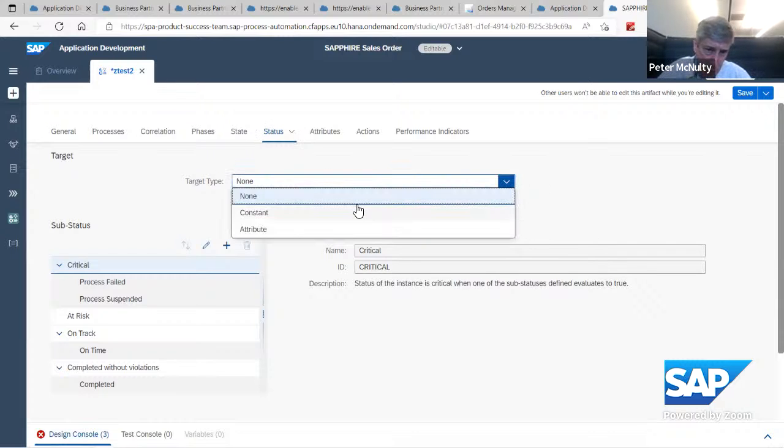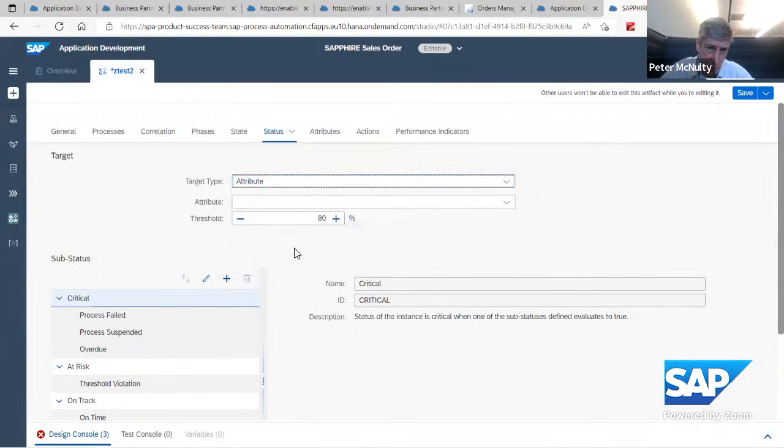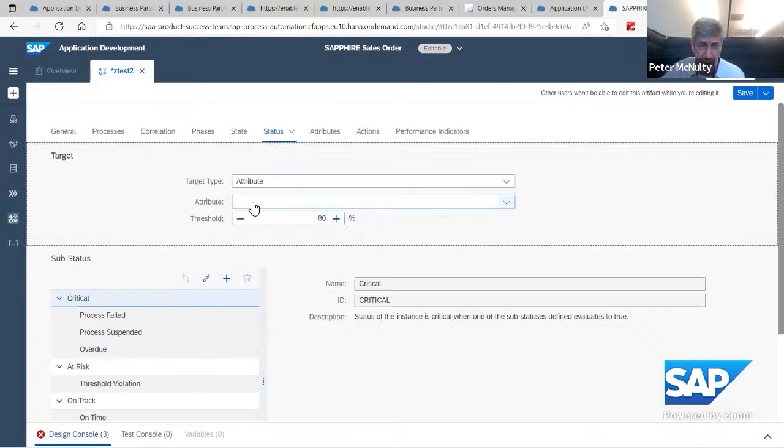So the options here, we can have a constant. And if I pick a constant, we can say, well, this takes 6 days, 2 days, or whatever. But what I find is much more useful is using an attribute. And the attribute should be a date or a timestamp that's coming from your process context. And you would just put that attribute in there, and we can specify a threshold. So the threshold basically says when 80% of the target time is used up, it moves from on track to at risk. And of course, if it exceeds it, it goes into a critical phase. So that's sort of the mechanism behind that.